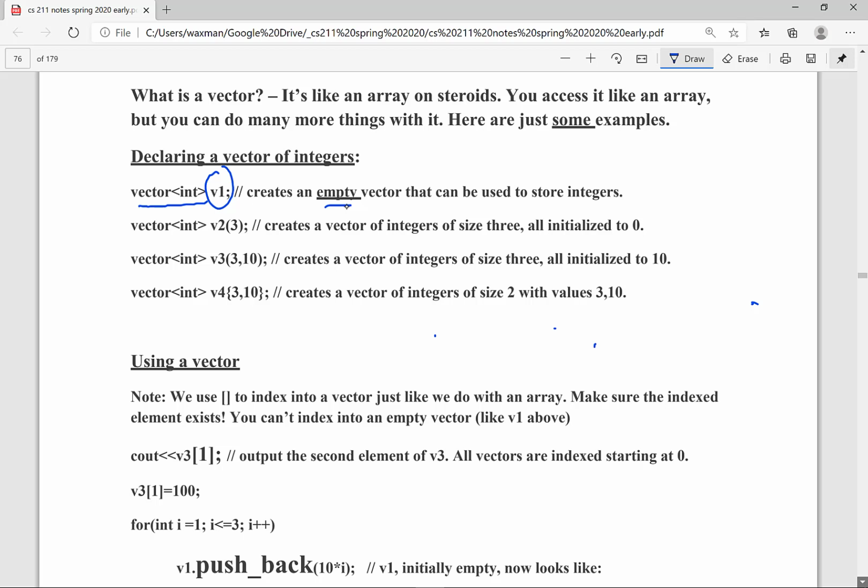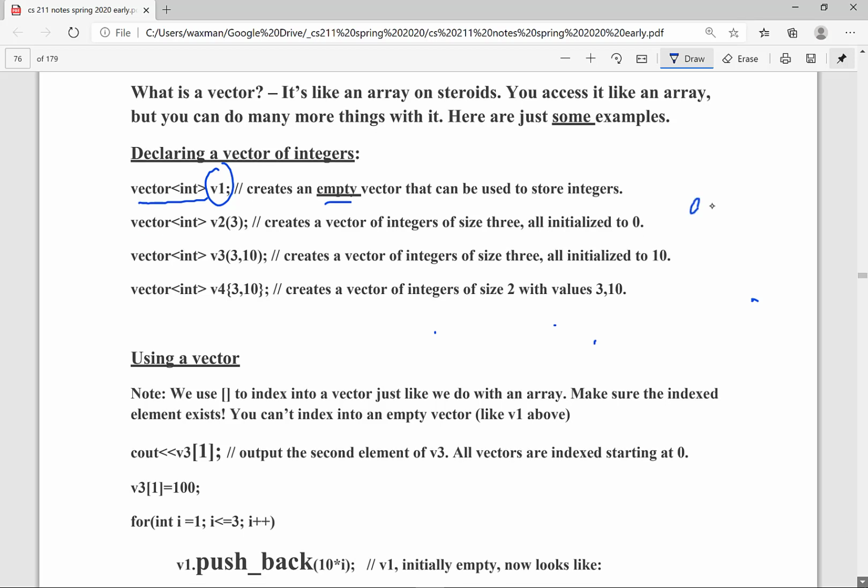Well, we'll see. Now, if I want a vector of a particular size, it's the equivalent of saying I have an array of size 3. So I say the name of the vector, and then in parentheses I put how big I want the vector to be. So this vector, v2, is going to have 3 spaces for integers, right? Now, as opposed to arrays, these vectors will be initialized to whatever the 0 of the type is. So for integers, the 0 is 0. If it were float, it would be 0.0, right?